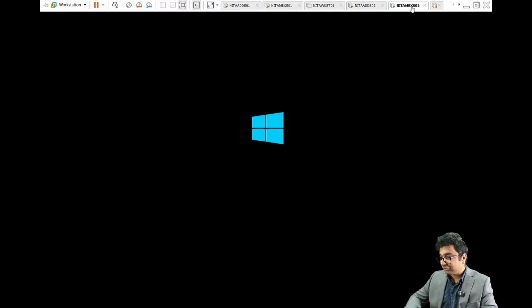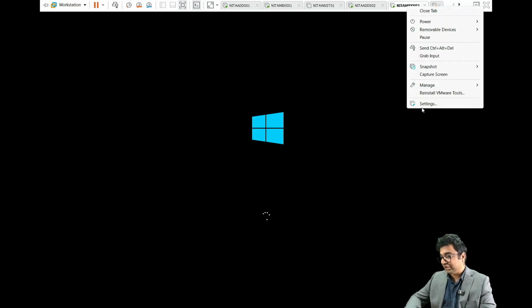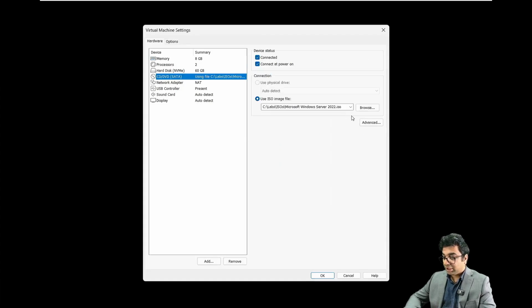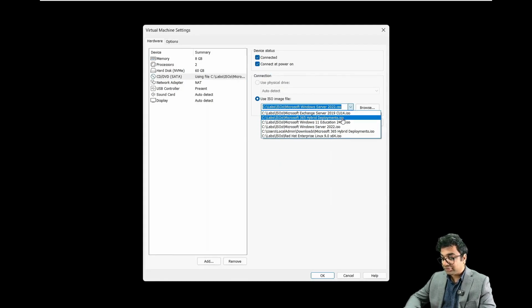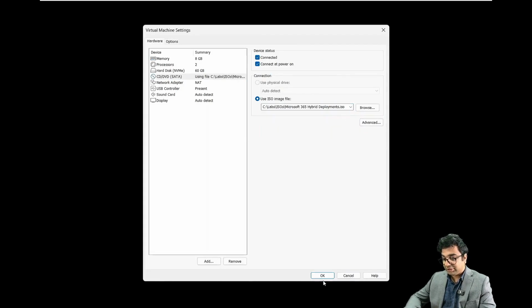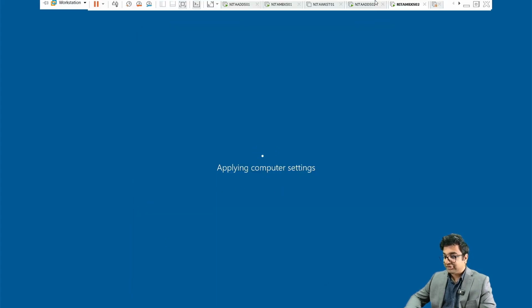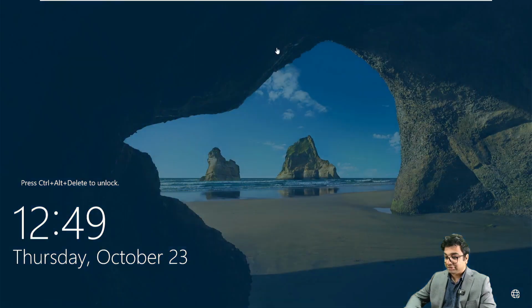So, okay, while this is going to power on, I'm just going to connect, mount, whatever you want to call the word for this, the Microsoft 365 Hybrid Deployments ISO. And you can see that it's applying the computer changes and doing everything properly.